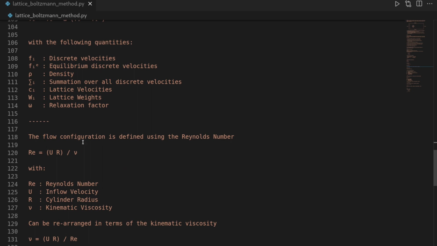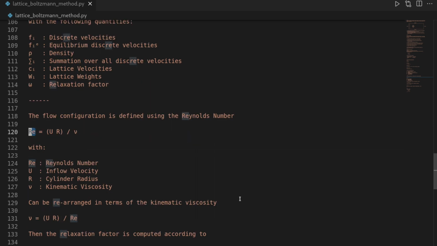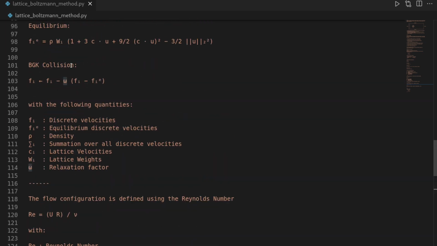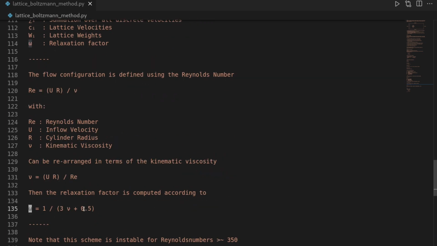And lastly, we want to define our flow by the Reynolds number. The Reynolds number is a dimensionless quantity which can be used in order to characterize the flow. And it is given as a characteristic velocity times a characteristic length scale divided by the kinematic viscosity. And since we want to prescribe the Reynolds number, we can infer our kinematic viscosity based on that. And then we compute the relaxation factor, which is this omega that appeared in the BGK operator, according to this formula, which is also a result of a rather lengthy derivation. With this said, let's finally start implementing.